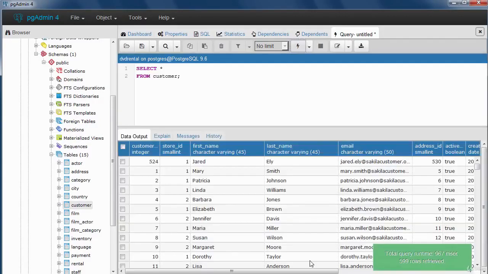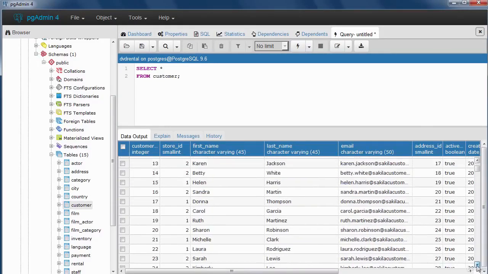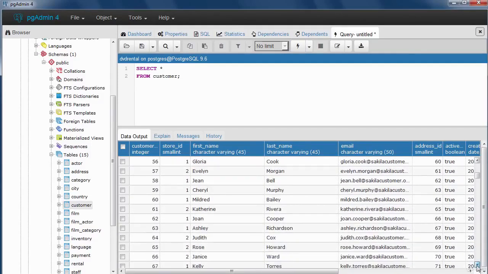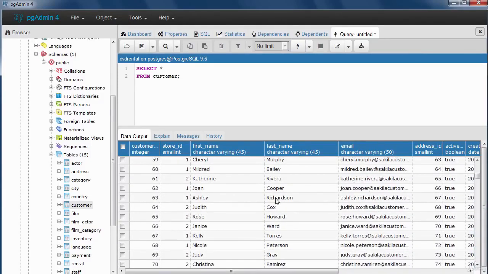So let's execute that by clicking on this lightning bolt here, and it's trying to do that, and it tells you here 599 rows retrieved. So this is everything from this table called customers. All right, so you can see all the columns on top, and these are all the records from this table. Okay, so we've got everything, all the data that's ever been saved into this table. We have captured it using this simple statement.